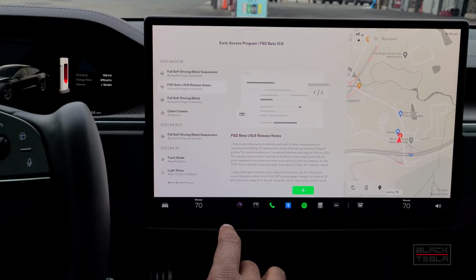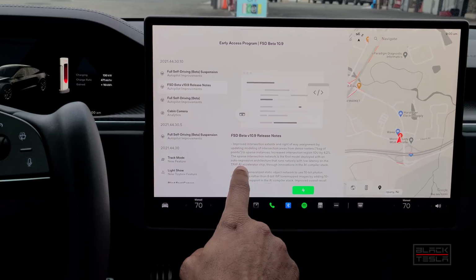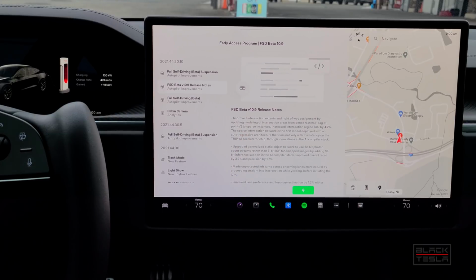All right, guys, we got the latest version, Full Self-Driving Beta version 10.9. The release notes say: improved intersection extents and right-of-way assignments by updating modeling of intersection areas from dense rasters, then, in quotes, "bag of points," to sparse instances. Increase intersection regions IOU by 4.2%.